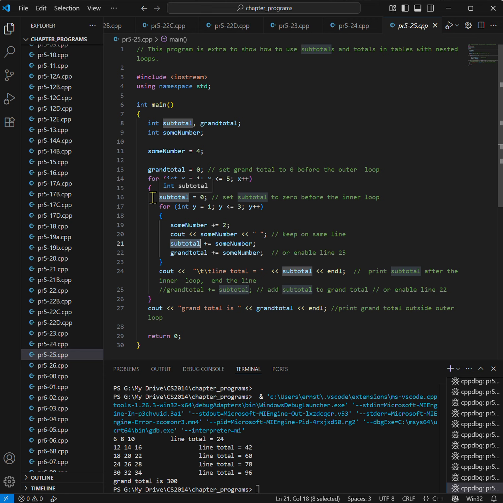and the subtotal is set to 0 before we go to the inner loop, not the outer loop but the inner loop. So before each inner loop we reset the subtotal because we're going to go to a new line. We can also add that number to the grand total. The grand total is set to 0 before we go into the outer loop.